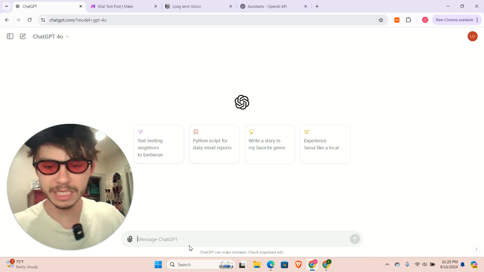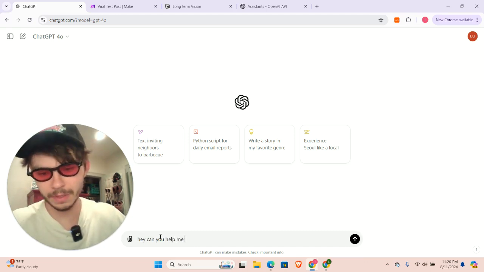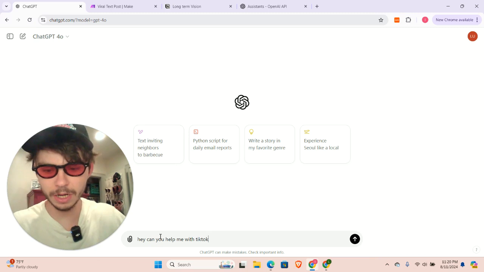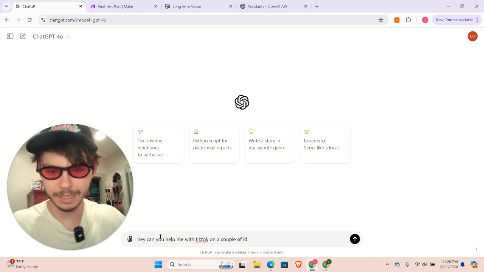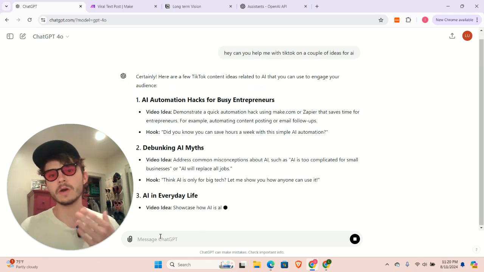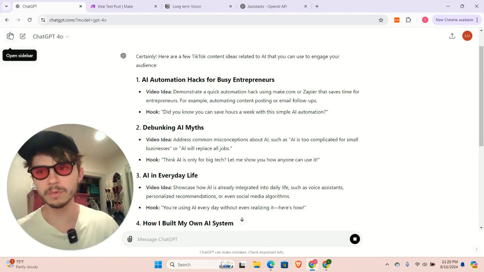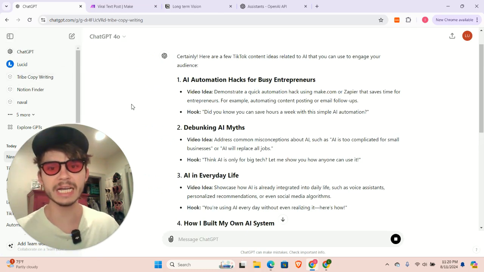Like, this is fine. Like, hey, can you help me with TikTok on a couple of ideas for AI, right? We're all familiar with this. But what you don't know is that you can take this a step further with GPTs. And basically what a GPT is, it's an expert in anything you can just think of, truly.